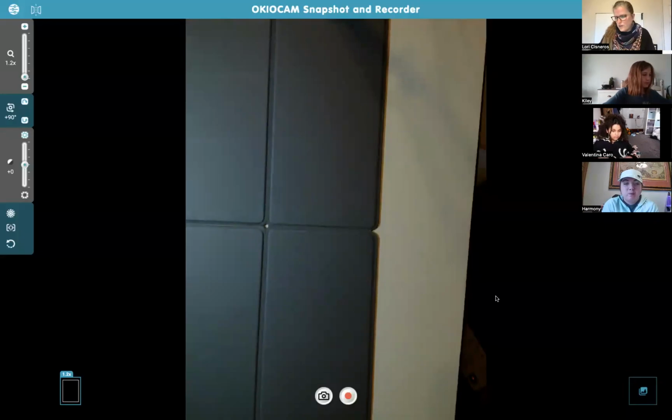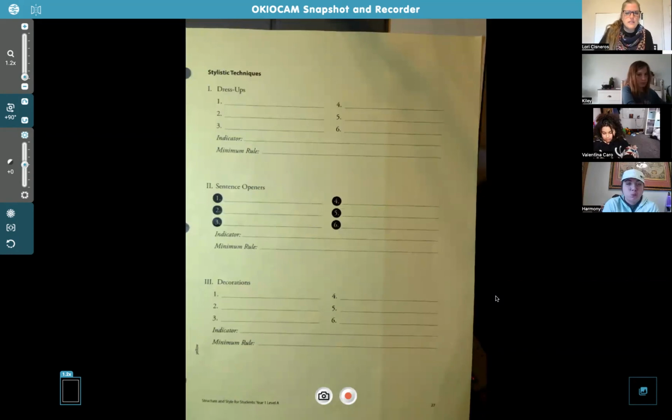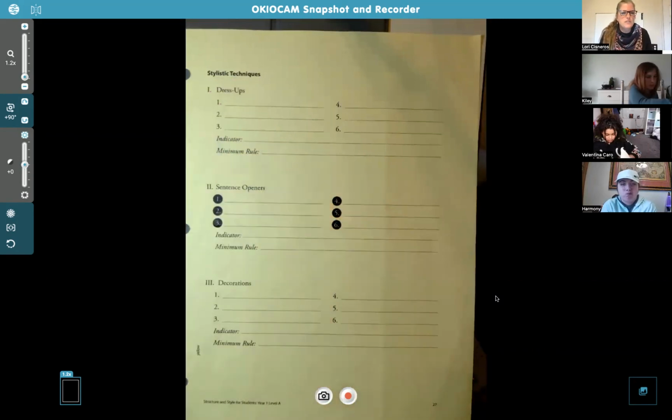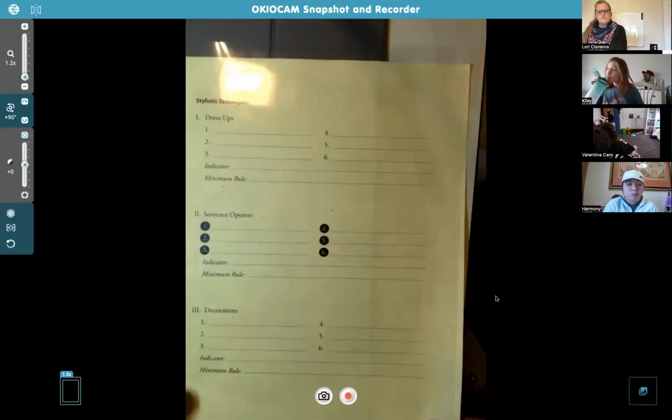So I want you to get this page out. It should be at the very front of your binder because I'm pretty sure we got it out last week. It's yellow and it's page 27. Looks like this. It says dress ups. It says at the very top, stylistic techniques. And we're going to talk about the very first dress up. There's a bunch of them. There's 6 of them, but we're just talking about one today. Give me a thumbs up when you have it. Good, Harmony. Good, Kylie. Looks like Valentina's looking.